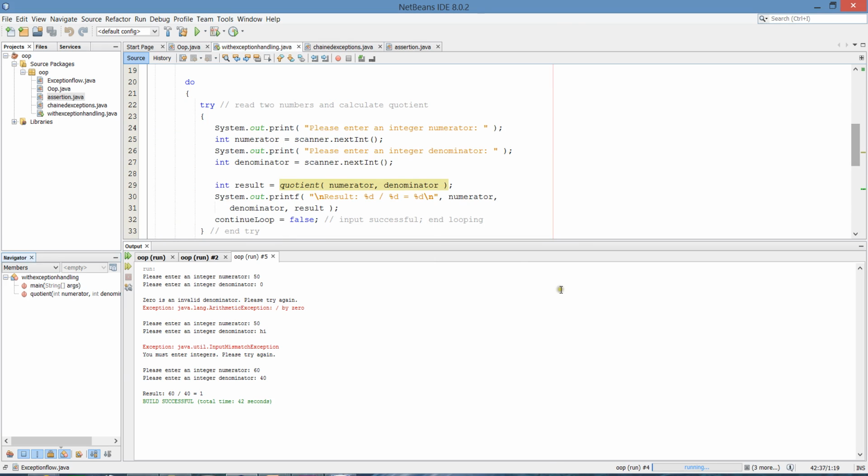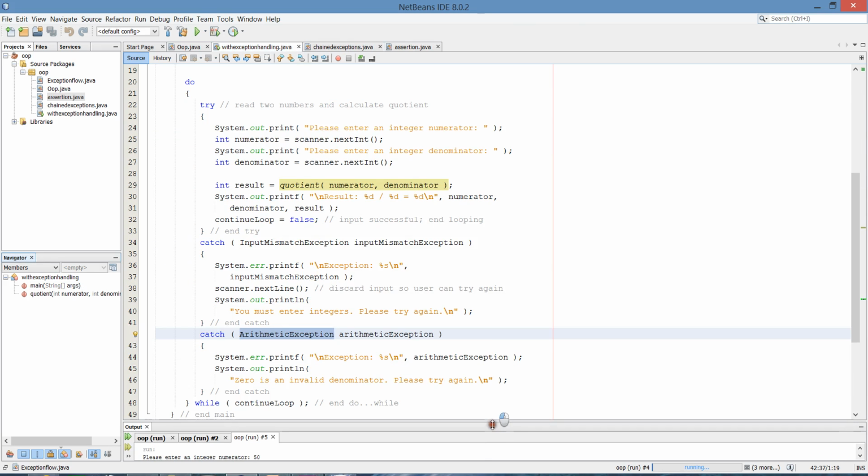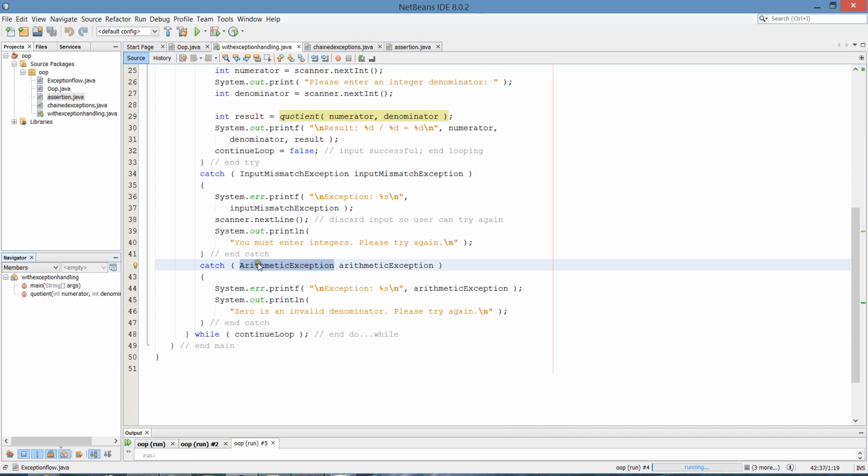Okay, so now we see the input mismatch exception. It works in a similar way. It says exception input and it takes the object, which is the input mismatch exception. It prints a line to discard input so the user can try again. What does this mean? The user entered hi, for example, but we want it to forget that input, and we take another input, which is scanner.nextLine, and then we print you must enter integers, please try again.